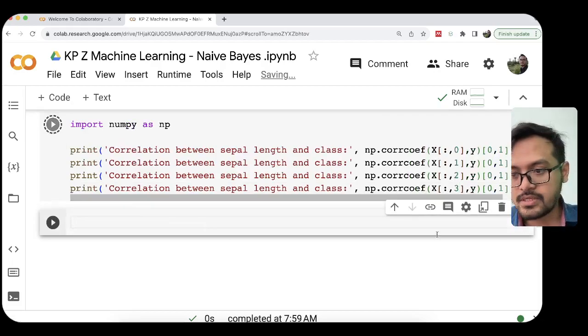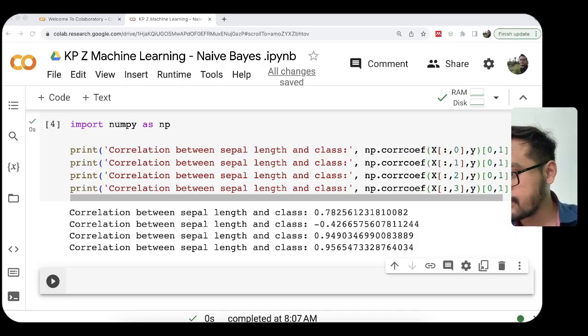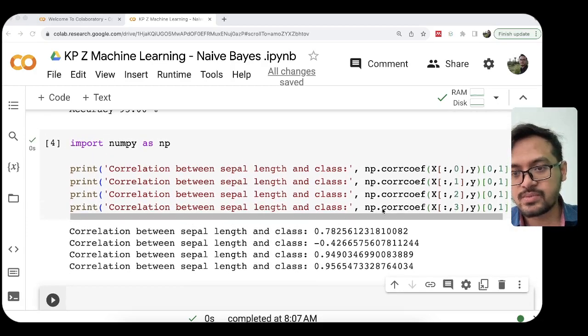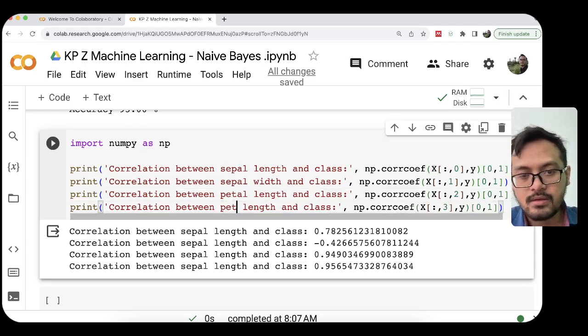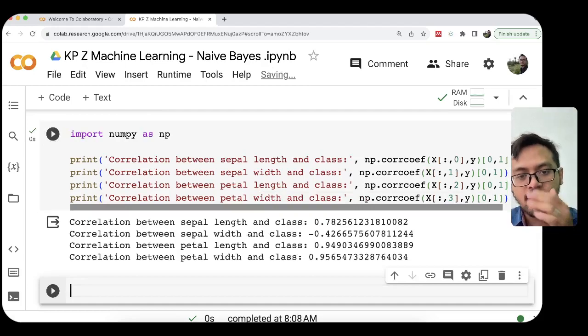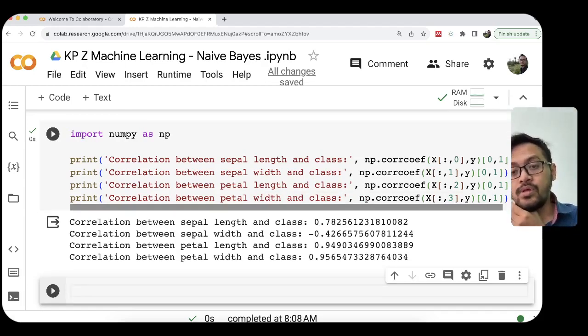So we execute this cell. Okay, so this is the correlation between the features with the output. The features are sepal length, sepal width, petal length, and petal width. The last feature, petal width, has the highest correlation with the output, 0.95.